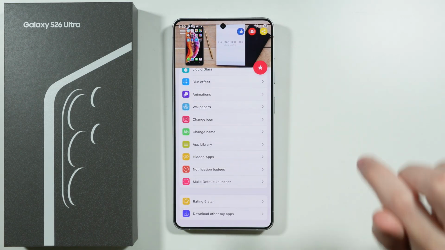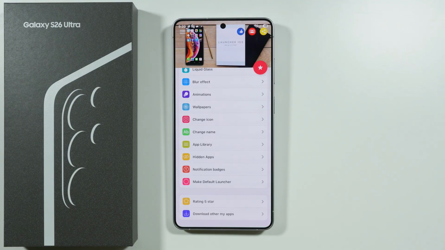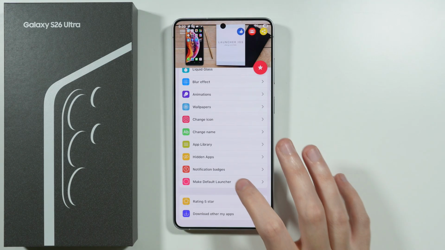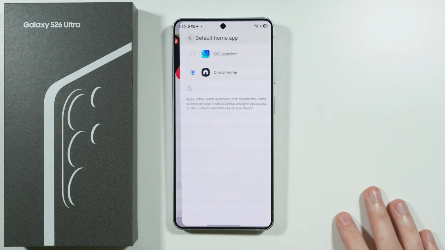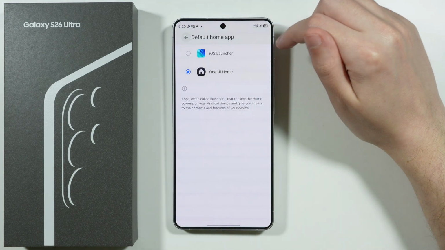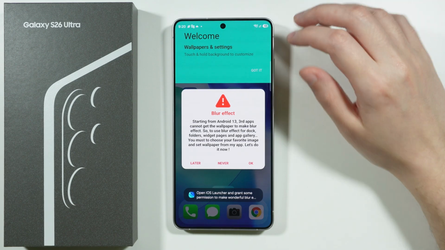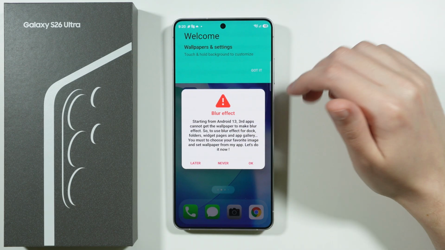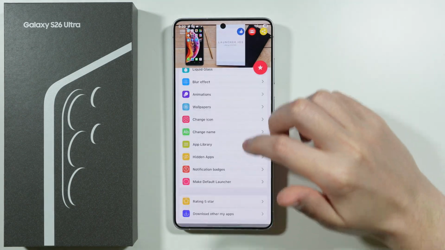One thing that we can also do is we can make this launcher to be the default one, so whenever you go to the home screen, you're going to actually open this launcher. So we can go over here, let's close the ad and press OK over here. Now we can switch from the One UI launcher to the iOS launcher. We see some information about blur effect, which appears on every smartphone that I know, so there's nothing really that we can do about it, so we can just press OK.